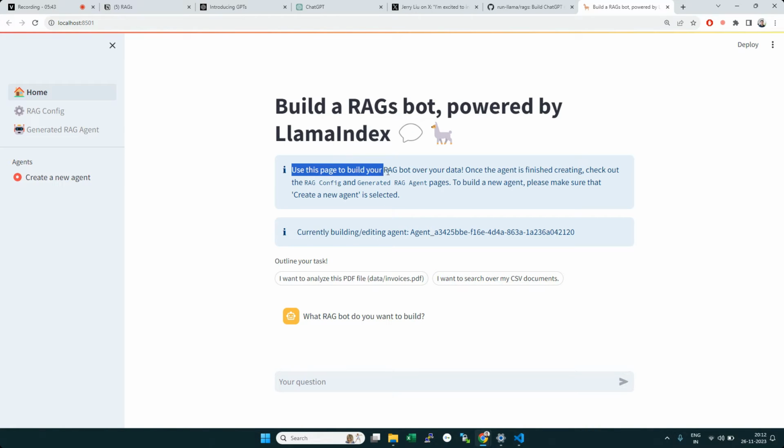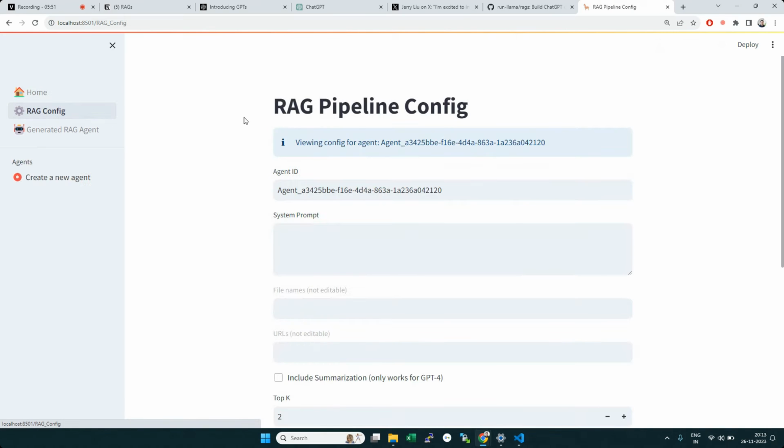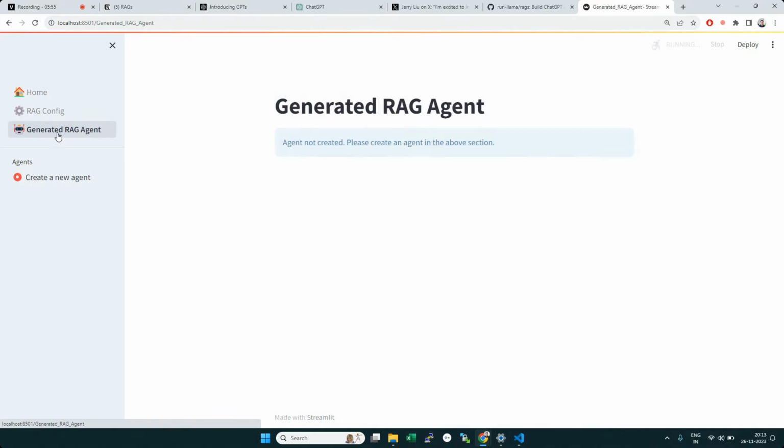Use this page to build the RAG bot over your data. Once the agent is finished creating, check out the RAG config. So we can go here. Let's see the RAG config. We can see there will be some configuration here. We can see the generate. Currently there is no agent generated yet. Basically the RAG agent is nothing but our chatbot that we're gonna create.